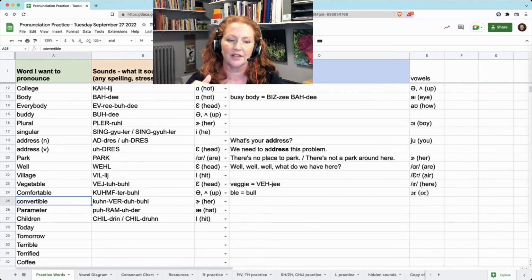Convertible. Convertible. Parameter. Parameter.